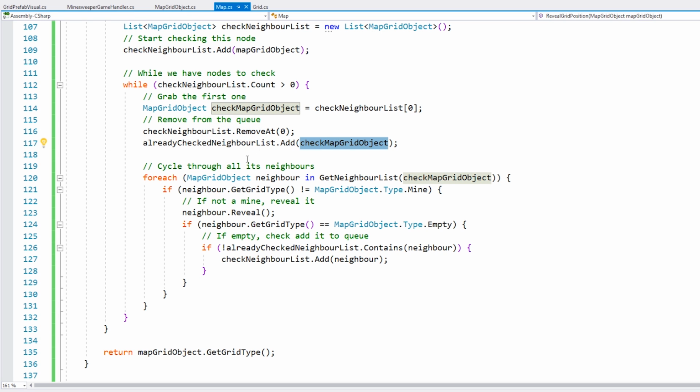then we check the neighbors. We test the neighbors from that grid object. If it's not a mine, then we reveal it. And then we check if it's an empty. And if so, then we add it to the queue, which will then run, and so on and so forth. So with this, we should be able to reveal all of our connected neighbors when we click on an empty node. Let's test. All right, so in here we can use our debug view.